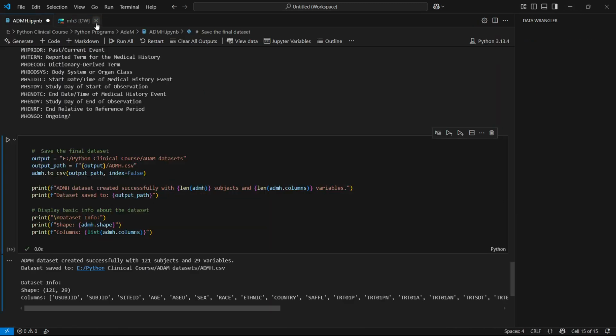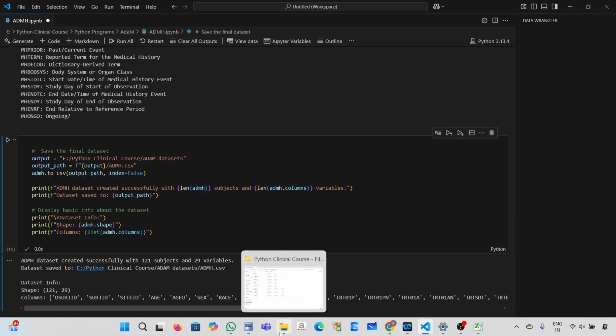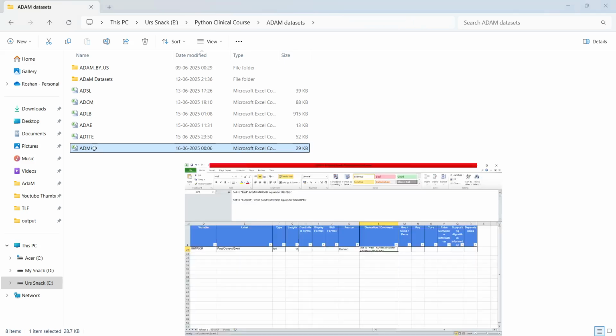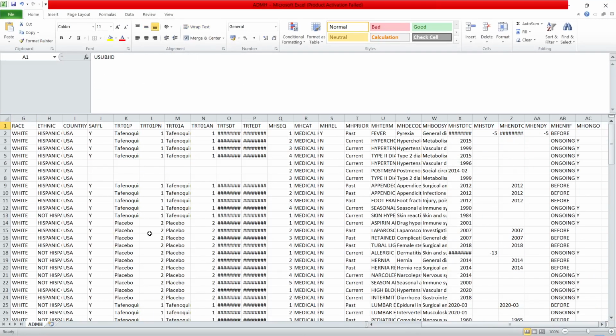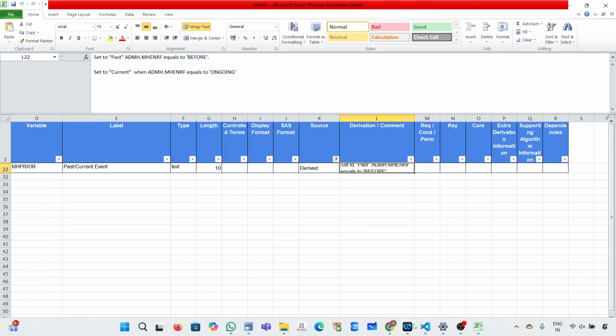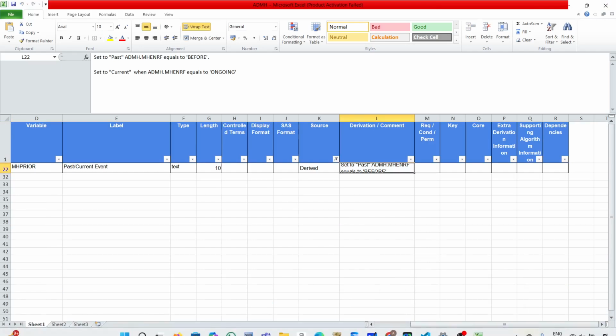Okay, let me close this one, and if I go and check the ADMH dataset here, you see all this information will be present in CSV format. If I want to read this one, I can import the CSV, then I can use it. Okay, so that's it for the ADMH. This is a simple program because it was deriving only one variable here.